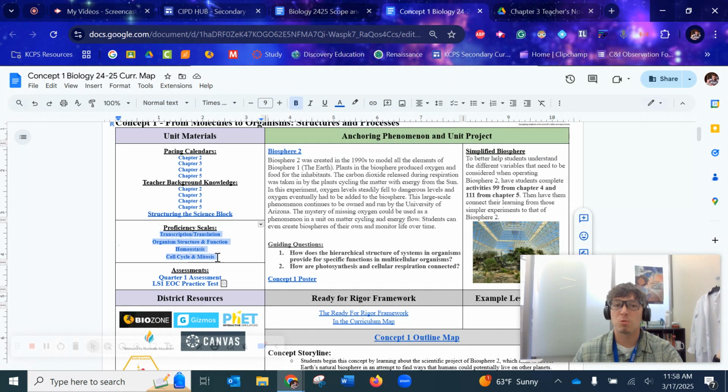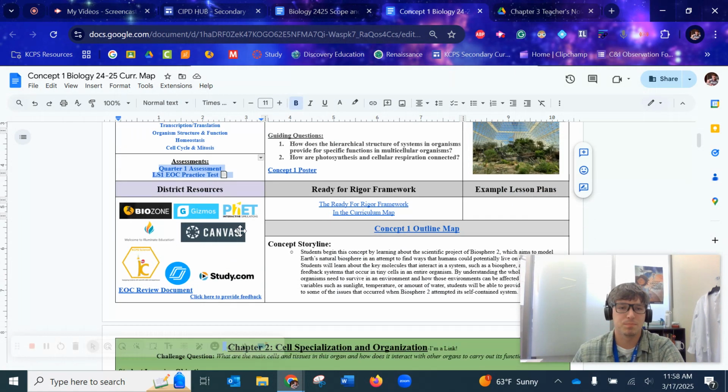And we talked about the proficiency scales being on the scope and sequence. Those are here as well, so use those if you would like. And those assessments we talked about in the scope and sequence, if you want more info on those, go back to that previous video, but I highlighted what those could be useful for.